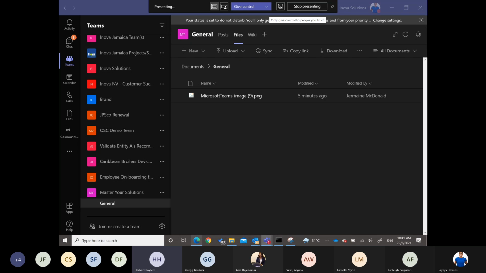Okay. Similar to that, but what we want to highlight is that the content that you have, you can actually create it here, right? So you can co-author it from here. So you create your Word, your Excel, your PowerPoint, your OneNote, or your forms.